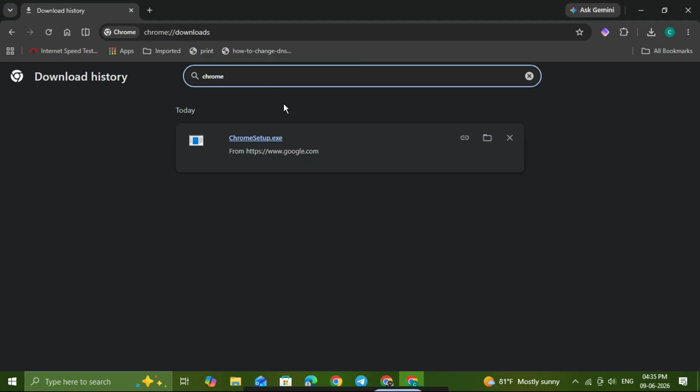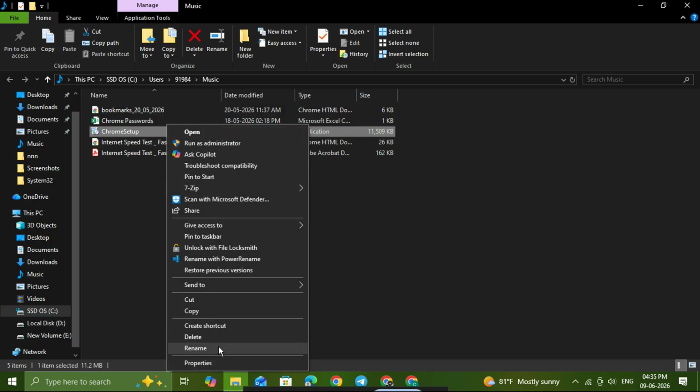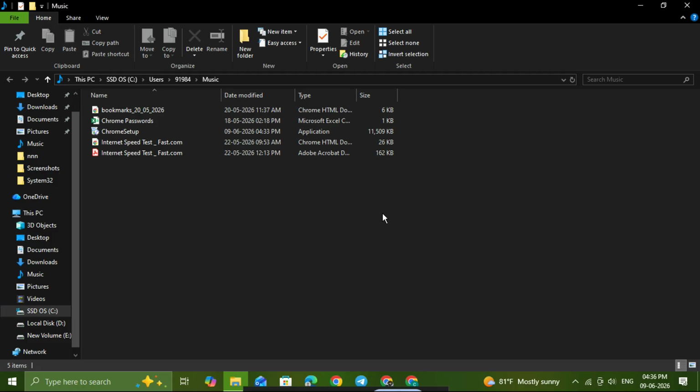Next, if you want to open the actual folder where a file is stored on your computer, look for the folder icon next to the file. Click that icon, and your file manager will open directly to the file's location. From there, you can do whatever you need with the file, including opening it, renaming it, moving it, copying it, or deleting it. This is really helpful because the Downloads page in Chrome doesn't just show you what you downloaded.